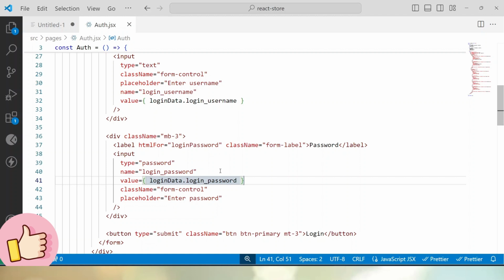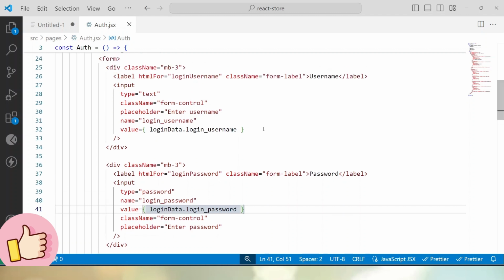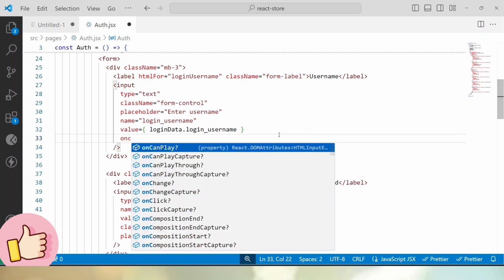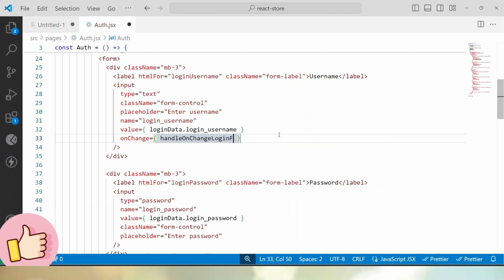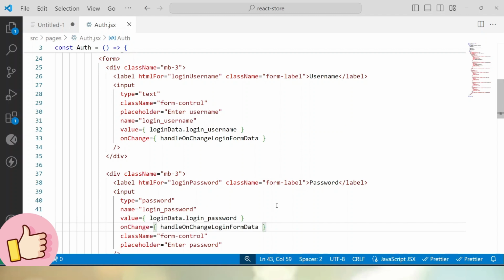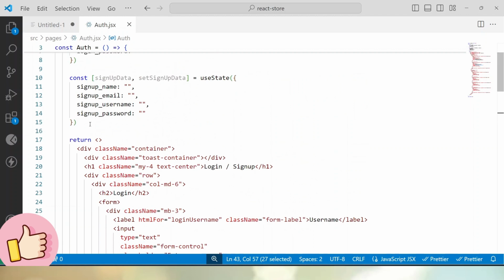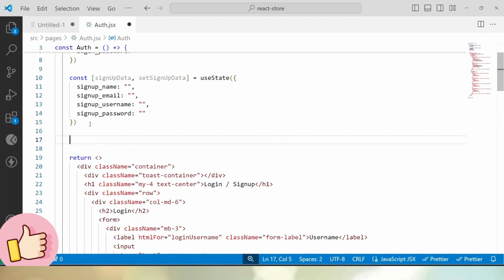One more thing, I want to bind the login form inputs, like for this username and password. So here it will be onChange, handleOnChangeLoginFormData. Simply, let's copy this onChange and put it inside this password as well. Let's copy this function name. Then I will go to the top of this file, and before that, let's add a comment: onChange event for login form.